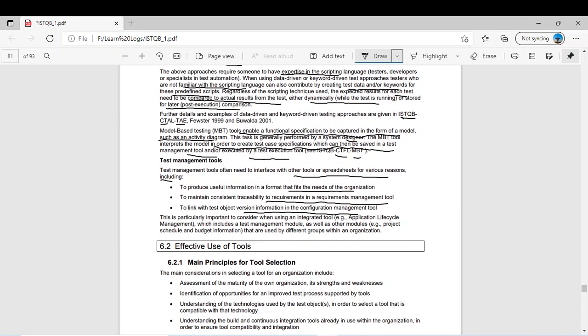This is particularly important to consider when using an integrated tool, e.g. an application lifecycle management tool, which includes a test management module as well as other modules, e.g. project schedule, budget information that are used by different groups within an organization. So whenever you are using an application lifecycle management tool for the complete test management, let's say we are taking an example of a test management tool, then you should keep in mind that it will also interact with other modules as well, so it should be flexible enough to integrate or interface with other tools as well.